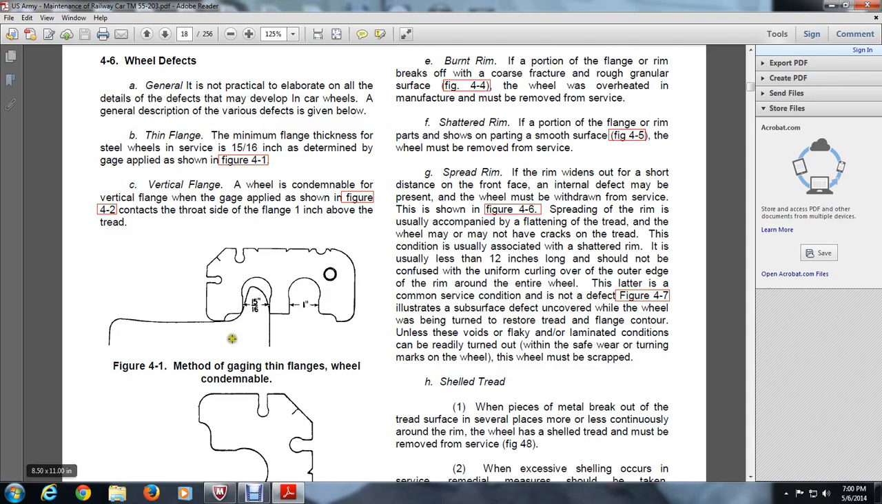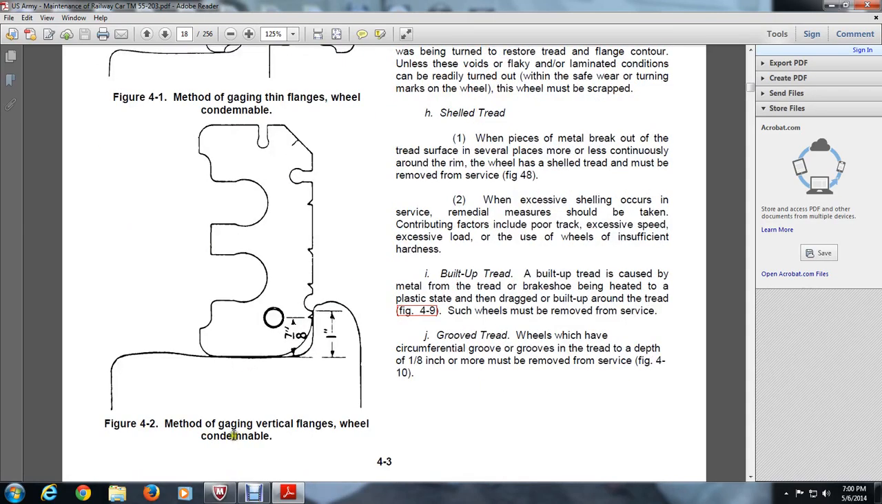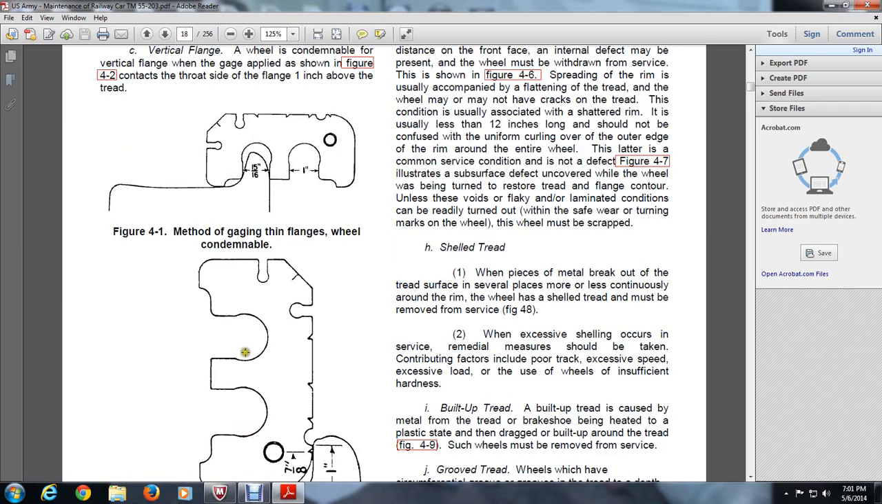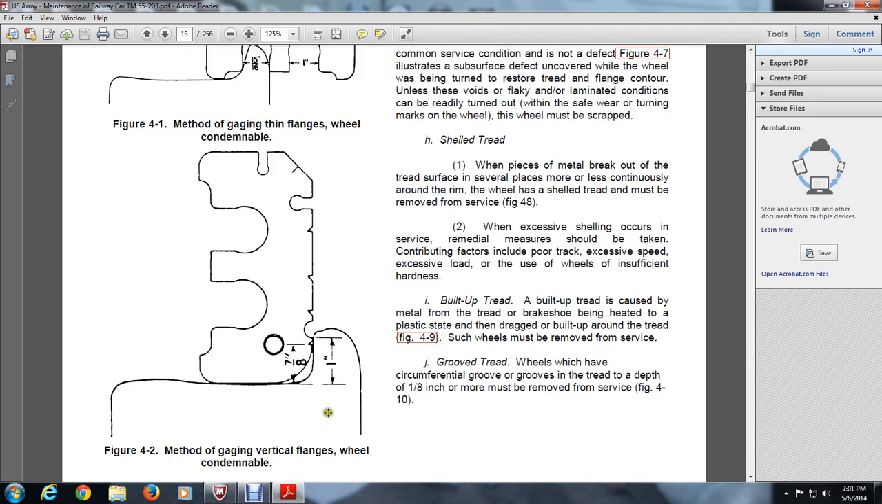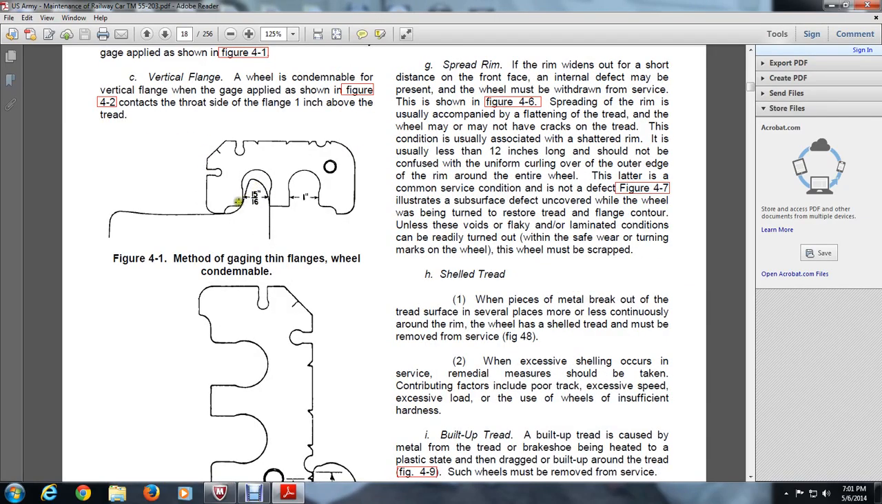This is 4.1, the method of gauging flange wheels condemnable. Here is the method of gauging vertical flange wheels condemnable. You have your little gauge card here, an inch by 7/8 of an inch. Here you have your flange at 15/16 of an inch and by 1 inch.